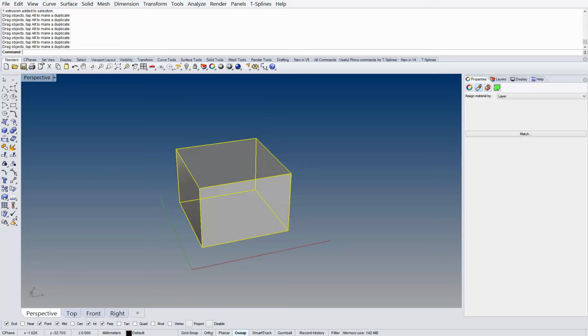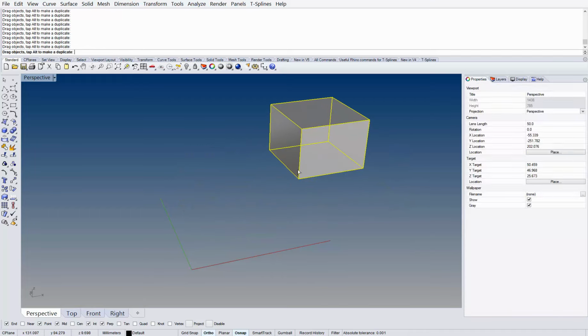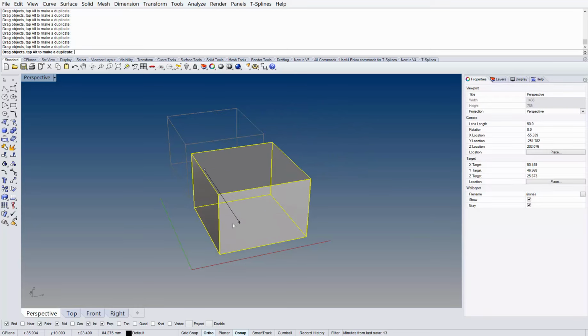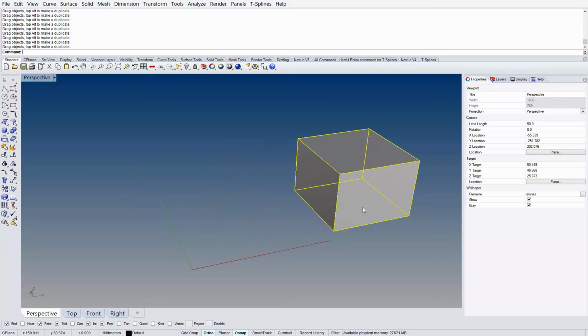So if we click this button that says ortho at the bottom, it will now only let me click and drag in increments of 90 degrees. So I can only drag absolutely in the Y direction, or if I click and drag absolutely in the X direction.